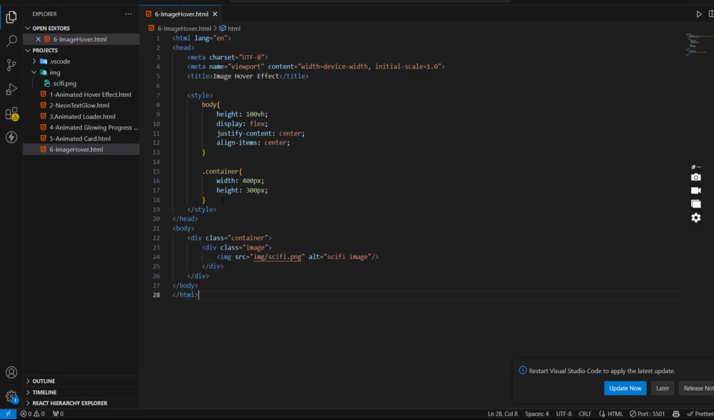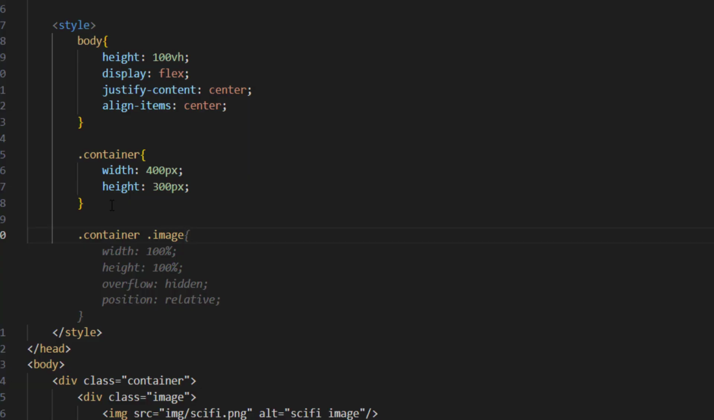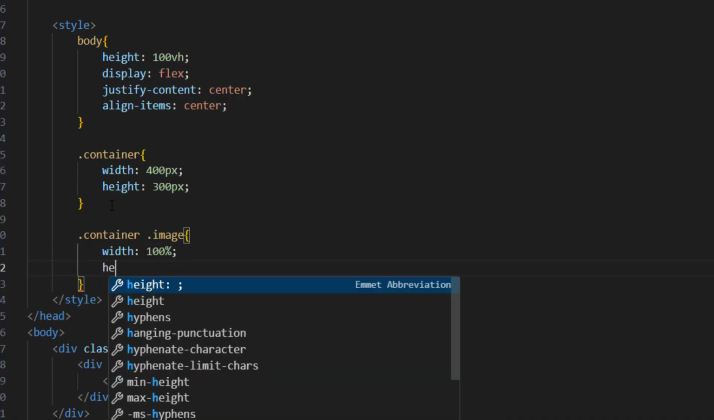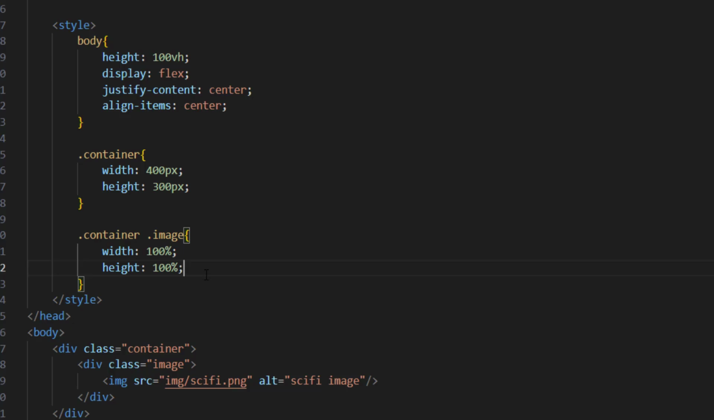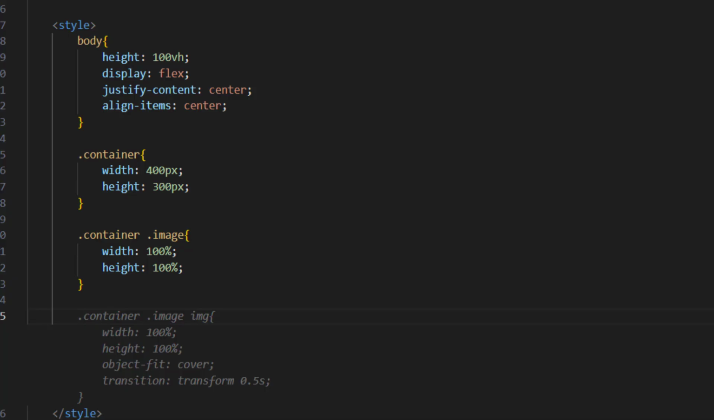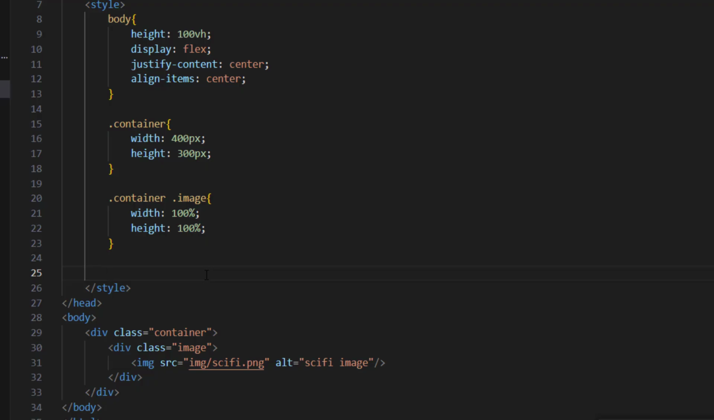Yes friend. So what we are going to do here, dot container dot image, its width will be 100% and height will be 100%. So what we did here, we restricted the size of this div. But what happened to this image? Let's take a look, friend. See, it's still big. You know why? Now we need to restrict it.